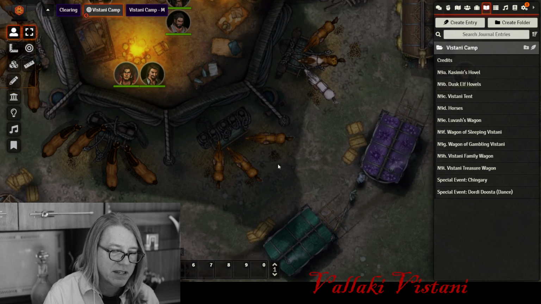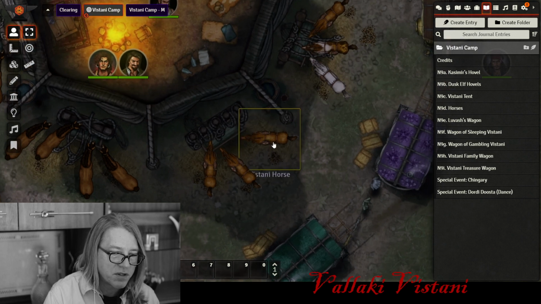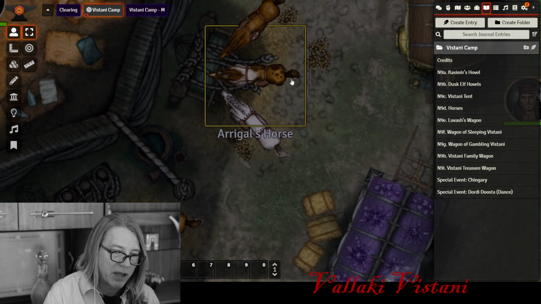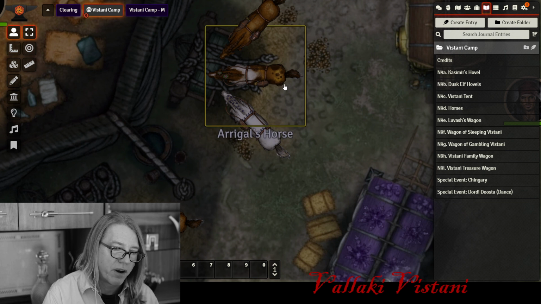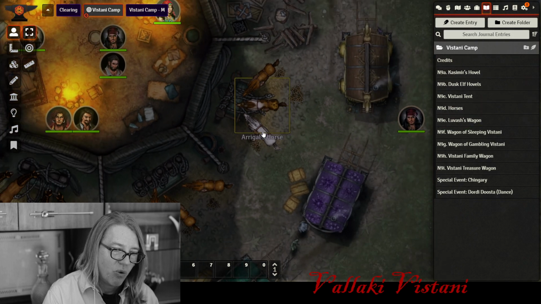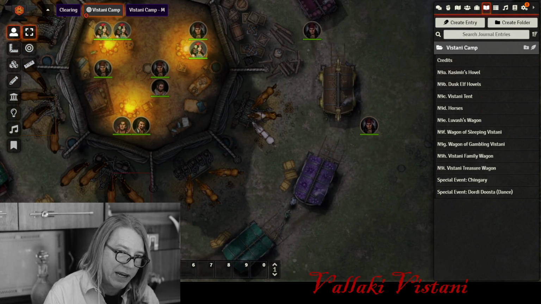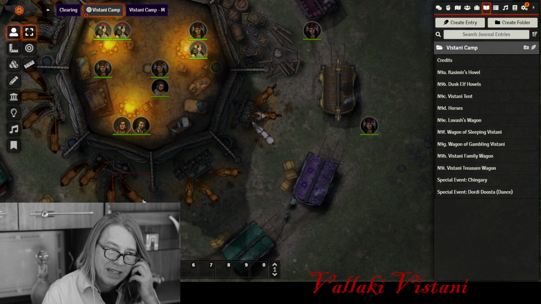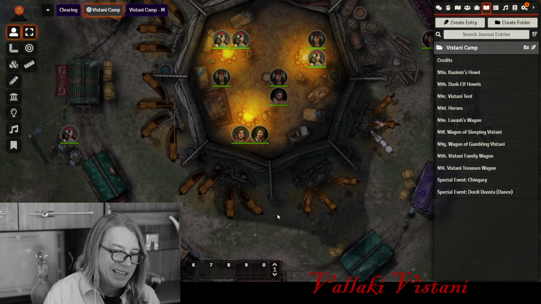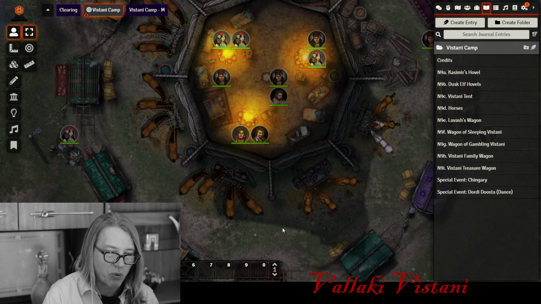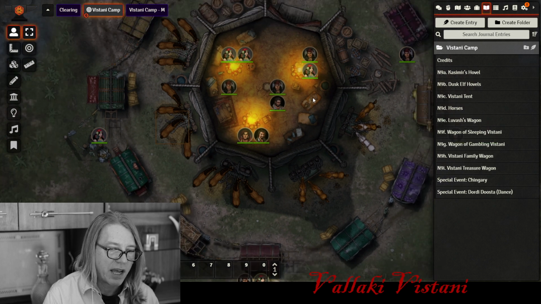So I have 6 riding horses. They're Vistani horses, but there's 2 unique ones. I thought it'd be kind of fun. We have the white horse that's the leader of the Vistani here, Luvash's horse, and his younger brother, Arrigal's horse here. So they're out here on the outside of the tent with the other Vistani horses. Now, these are riding horses. Their saddles are right near them. If they need to jump on their horses for a ride, these are the ones they're going to jump on. These other big horses out here are the ones that pull the wagons. They're kind of the burden draft larger horses, and they're around the outside of here.